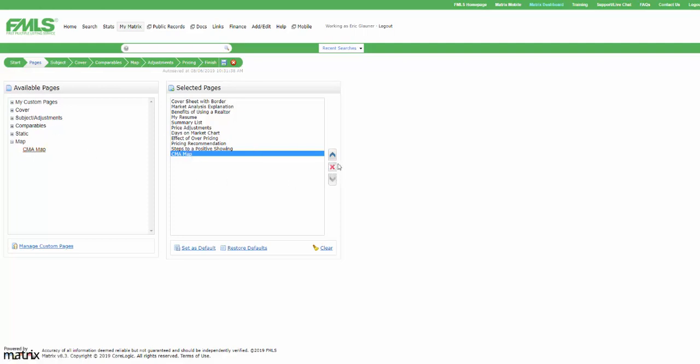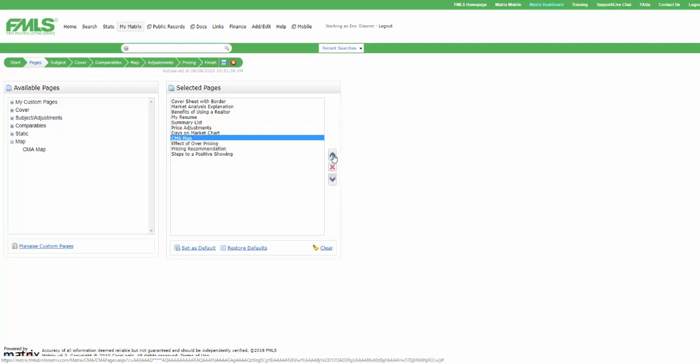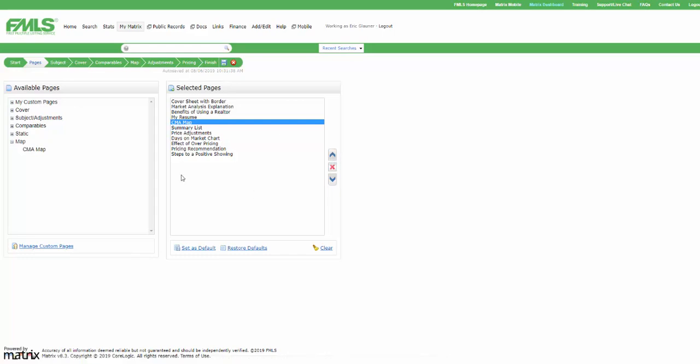I also showed you first by taking something out by clicking on the red X. Okay, so now my map is at the end of my report. I don't feel that that's the proper place for it. So what I can do outside of that red X is an up arrow or a down arrow as applicable. I'm going to put that back where I think it makes the most sense in my presentation.